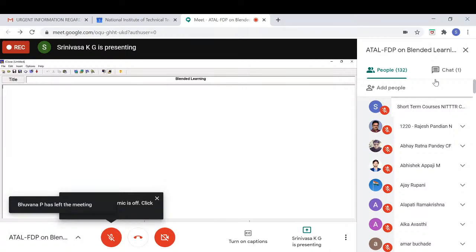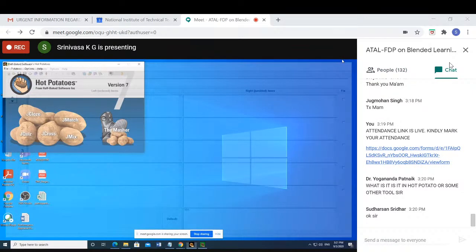Then coming to JMix. For example, I want to have a... This is very much used for language.